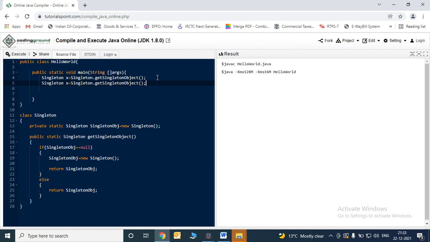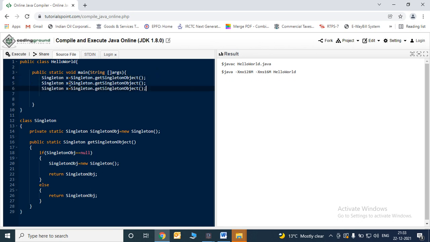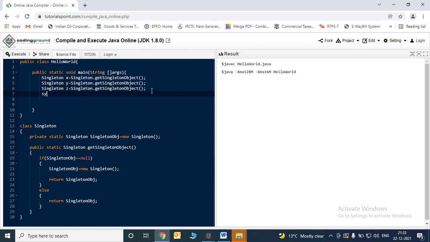Singleton x, y, z. Now we'll print out the value of x.